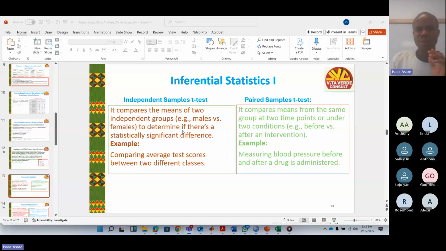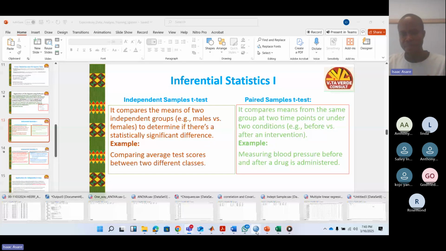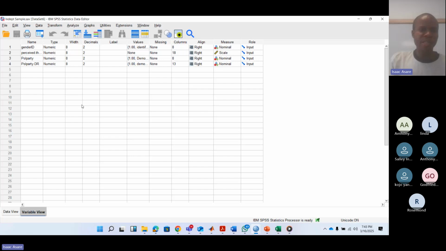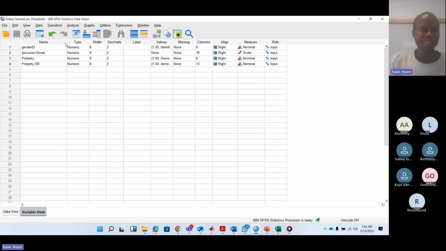All right, so that is the paired, independent, and then that is the independent, and then that of what? The paired, right? So let's take the independent data. Let's take the data that I shared with you. There is a data set that I shared with you that has gender, perceived threats, and then people's political affiliation in the United States.